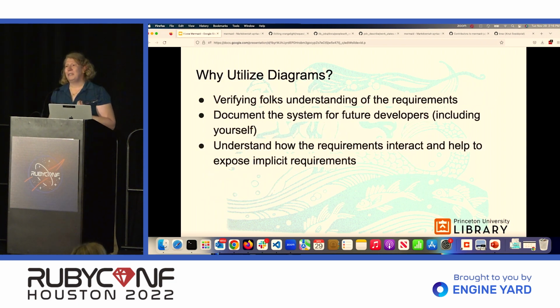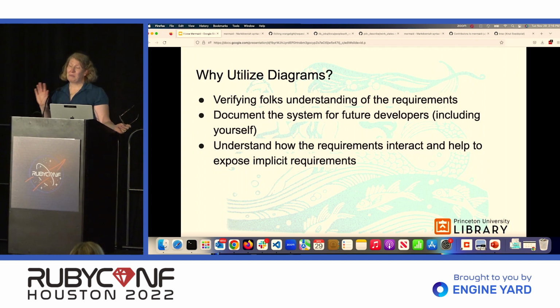So why would you want to utilize a diagram? I mean, this may seem obvious, but I like to utilize them for verifying understanding. People say a picture's worth 1,000 words. As long as folks can see it, it is. That's one thing to think about: accessibility. Make sure you title your diagrams.